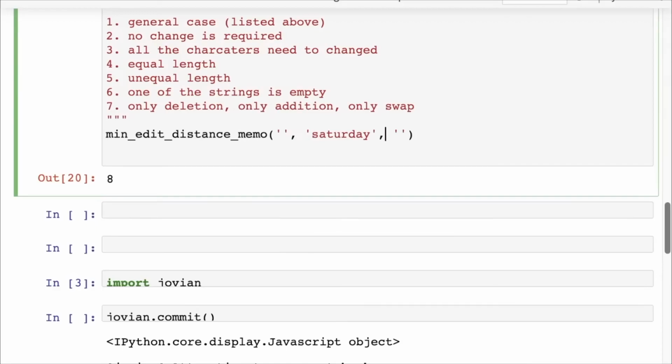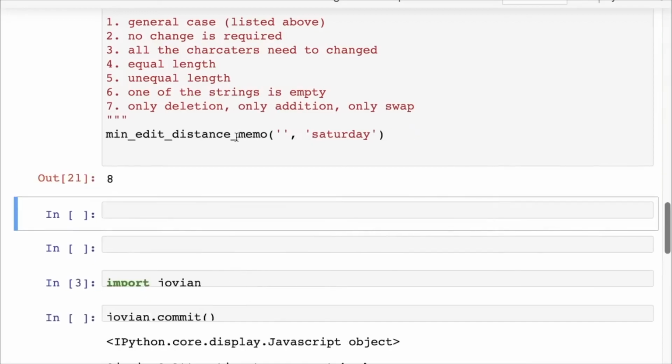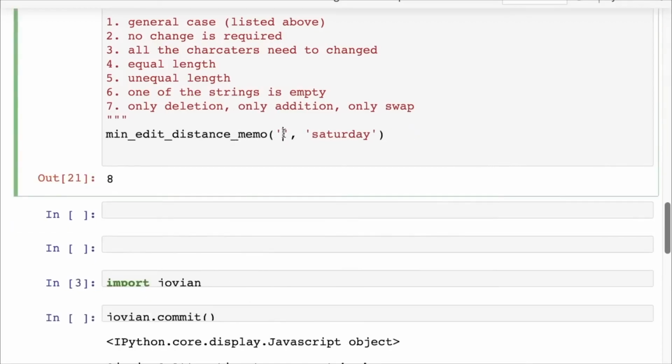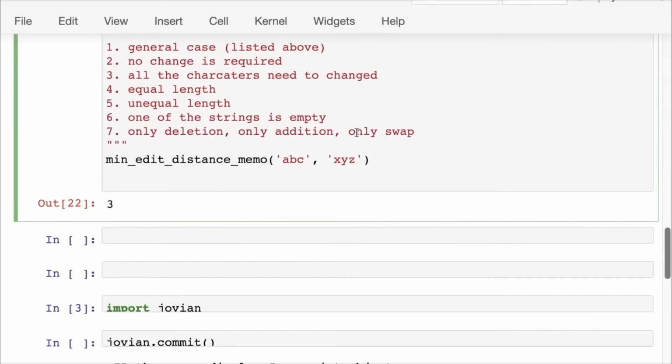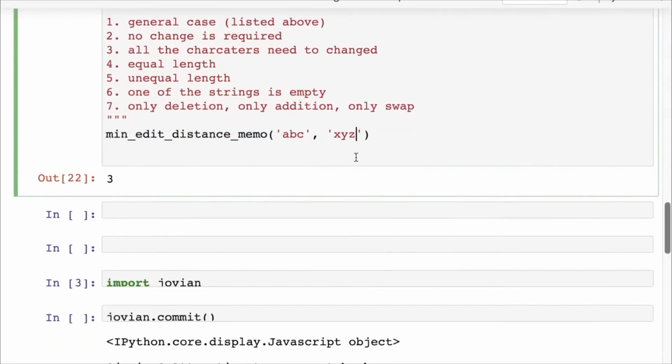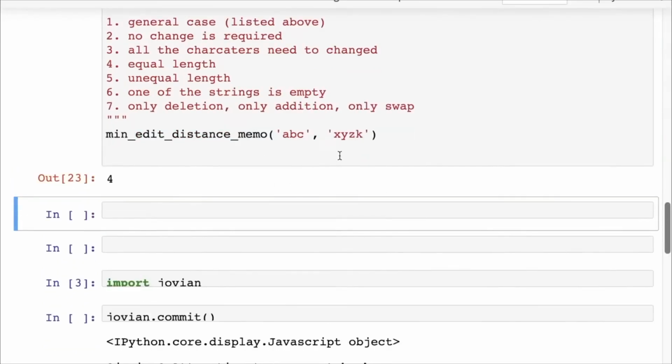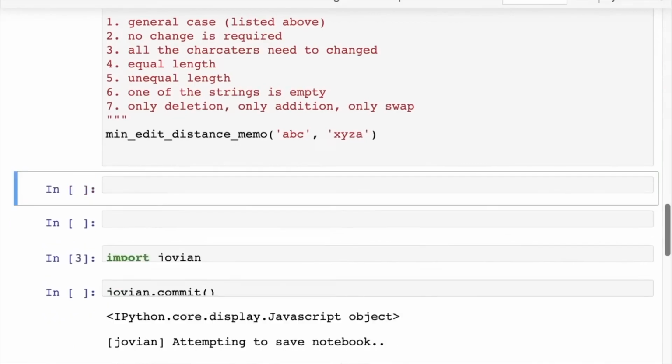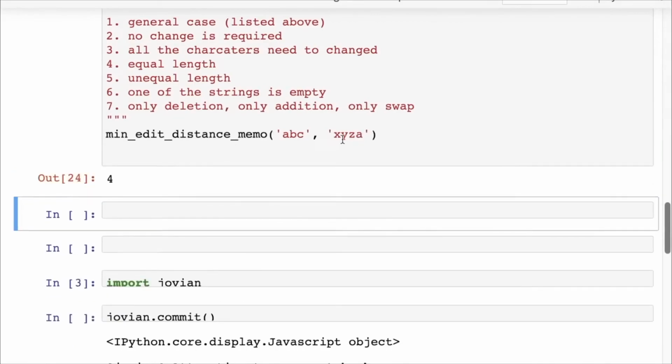Let's check out this. Here also 8 characters. We have to add 8 characters. Let's say we have ABC and XYZ. So this should be 3. If it is XYZK, then maybe that will be 4. What if it's XYZA? In this case also it's 4. So this seems to be working fine.